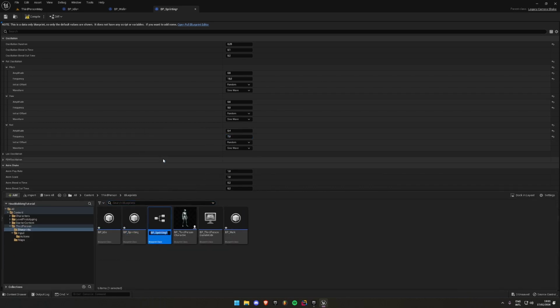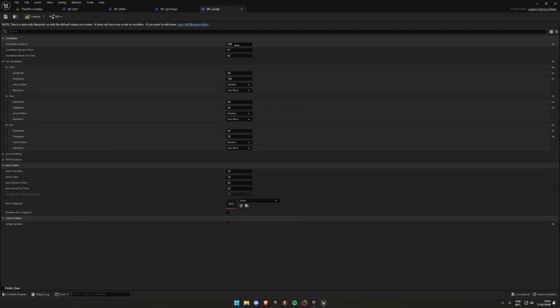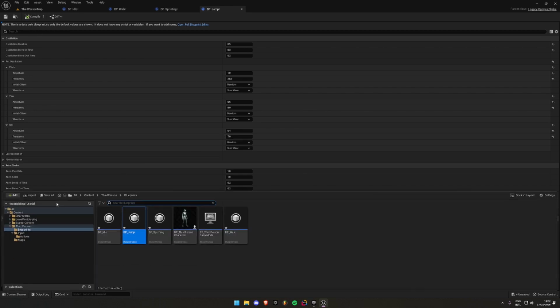Now we're going to duplicate this one last time. And this is for the jumping. I'm going to call this BP_jump. And then the oscillation duration will be 0.5. Blend in time will be 0.3. Blend out time will be 0.2. So we'll leave it like it is. The pitch amplitude will be 1. Frequency 25. The yaw amplitude will be 0.6. This should be frequency 9. And the roll we're going to leave at 0.4. And the frequency at 7. Make sure single instance is also checked here.